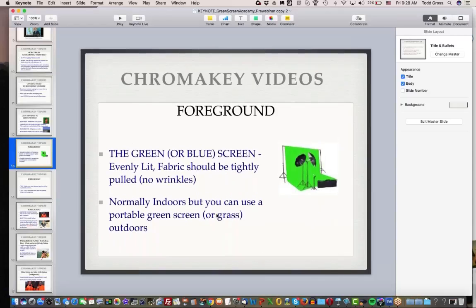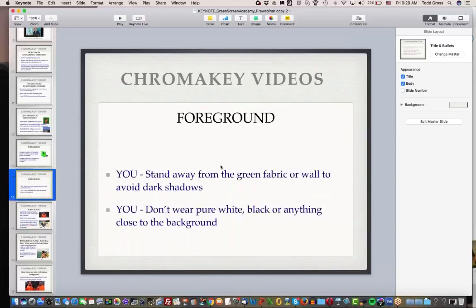Normally, indoors is where you're going to do your shooting, but you can have a portable green screen that you use outdoors. They make them. And you can use grass. Grass works really well if you get a bright green grass that doesn't have any sort of holes in it, and you shoot from above, and that works really well as a beach scene. We'll see that 2 slides down. So in the foreground, you want to stand away from your green fabric or wall to avoid dark shadows.